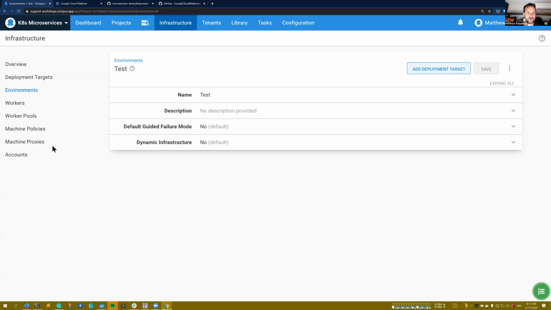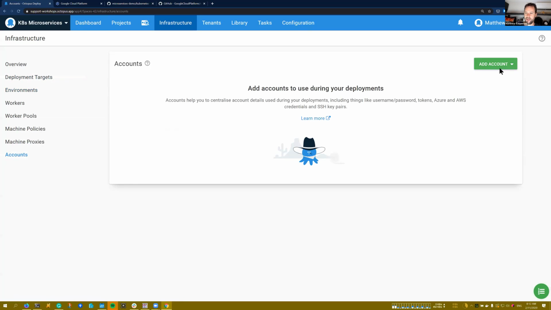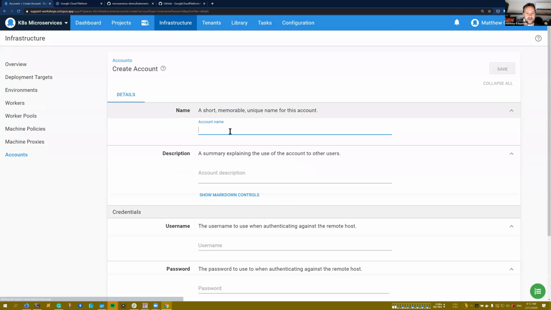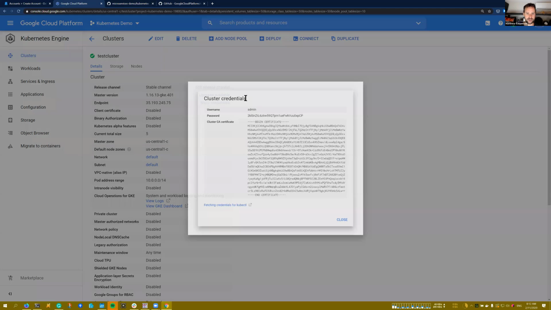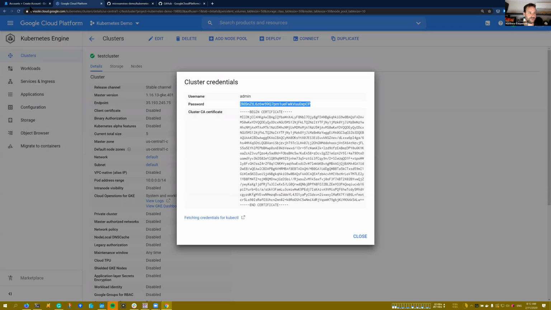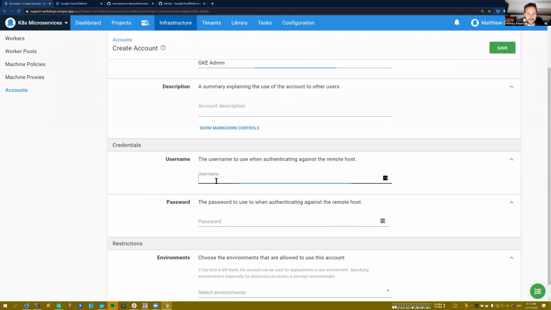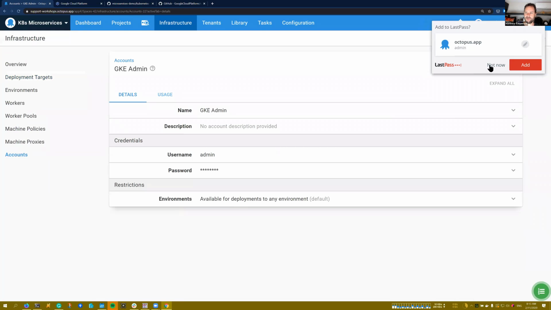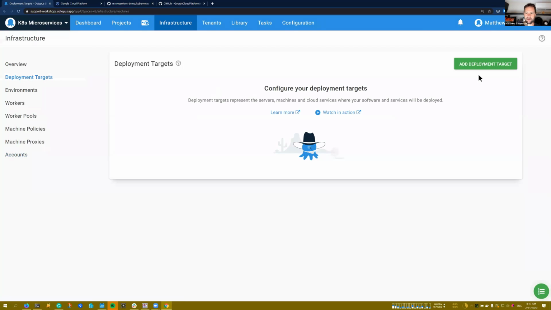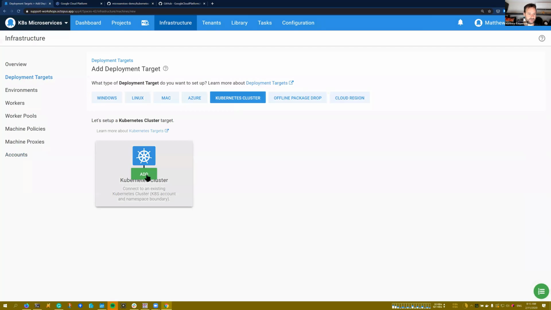The next thing we'll need to do is create the Kubernetes cluster. But before we do that, actually, we'll create the account that we'll use to connect to the cluster. That's just going to be a username and password account. And we get those details from this show credentials section here. So the username is admin and the password is just a randomly generated string in this example. So we'll save those there. Then go to the deployment target section and add the Kubernetes deployment target.